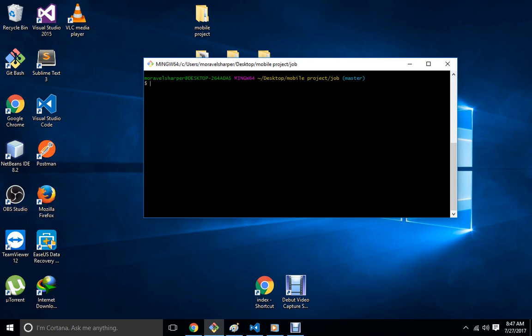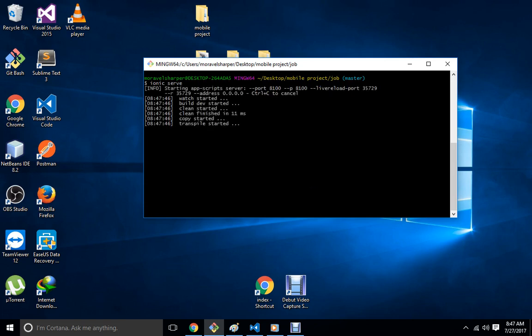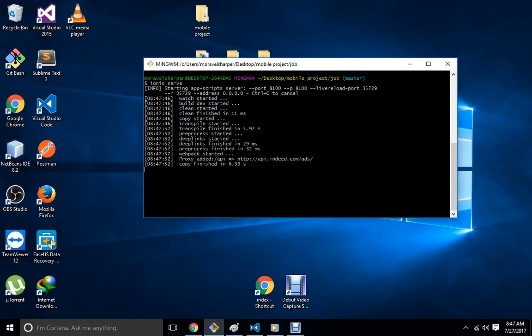But since we already created a project named job, here you can see it here in our namespace. So we just need to start the project, like Ionic serve to start the project. So let's wait for a while.